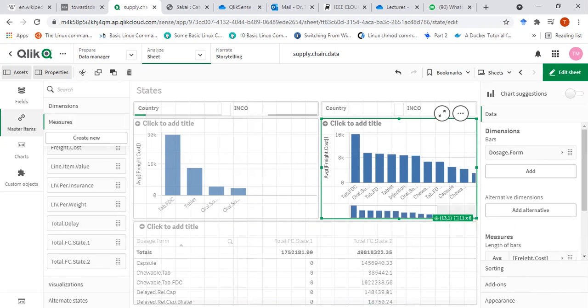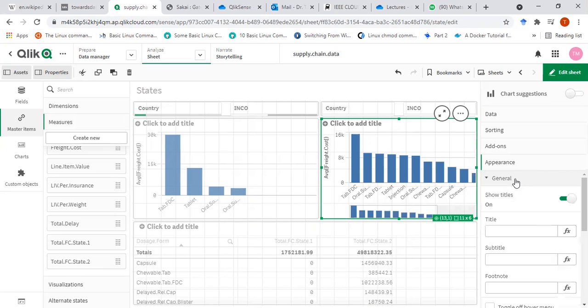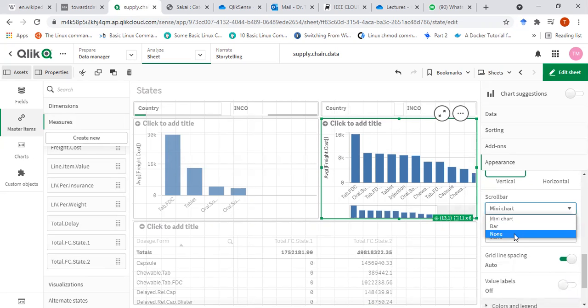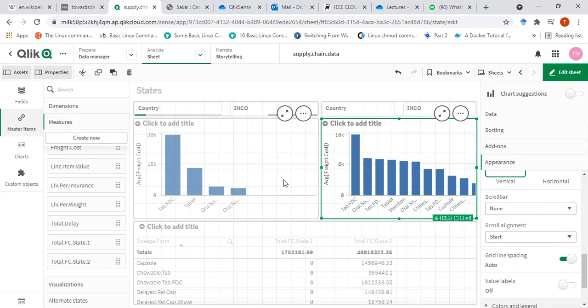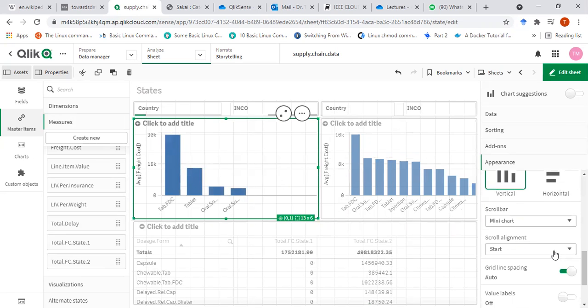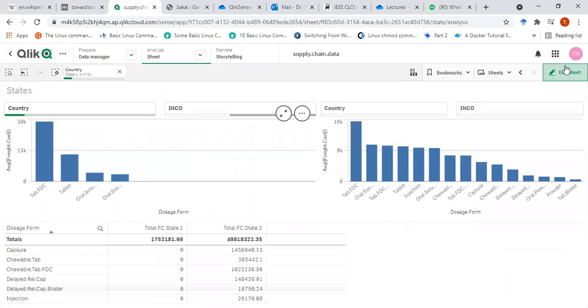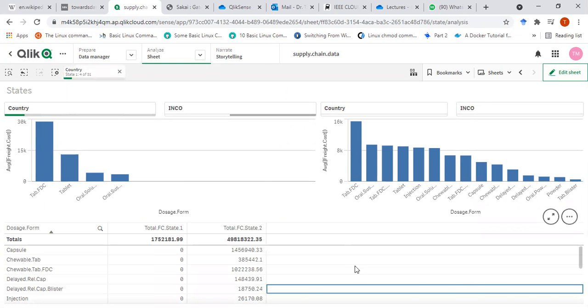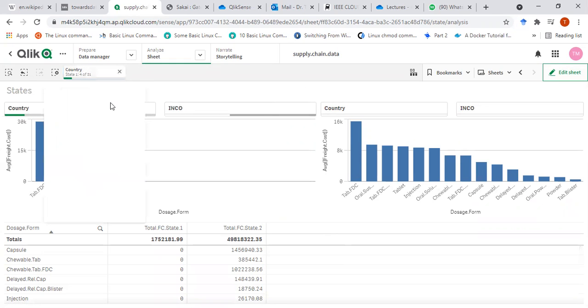And just let me, this appearance, if you remember, we had this mini chart. So I'll just delete this mini chart appearance that we have. Similarly here as well. Okay, so now we go to edit sheet. So let me just deselect. So here you can see we have the table now here.